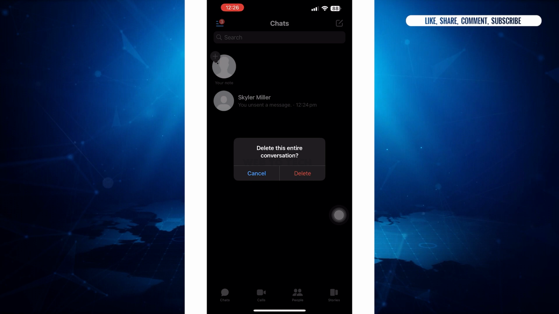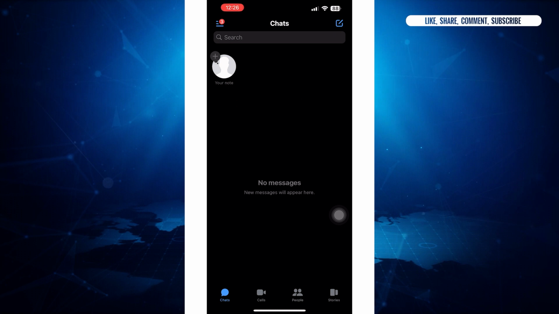Now you have to be careful in this step because once you delete any chat from Messenger, you cannot recover that particular chat. So you can see the message is deleted.